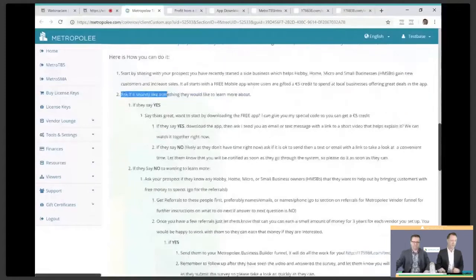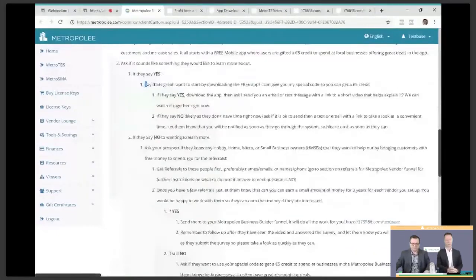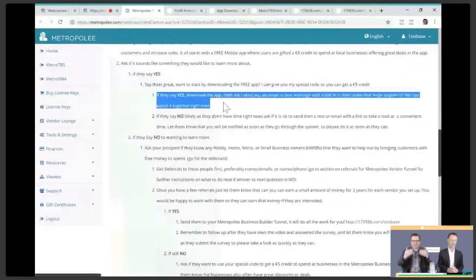Ask if it sounds like it's something they want to learn more about. And if they say yes, say that's great. Want to start by downloading the free app? I can give you my special code so you can get a €5 credit. Great. And if they say yes, get them to download the app and watch them do it and explain how you can do it together right now.